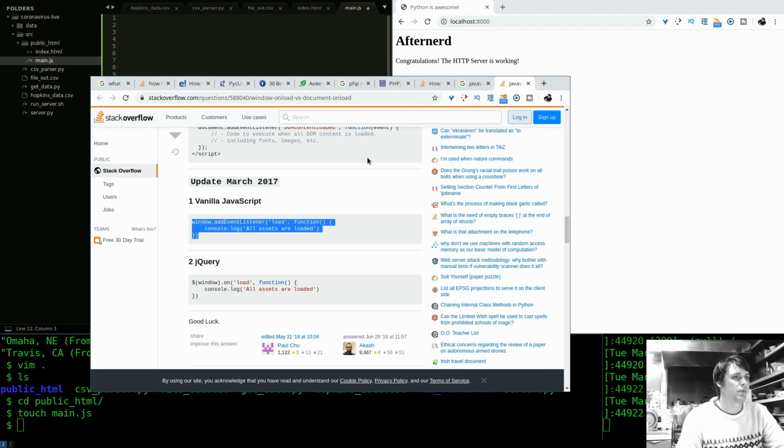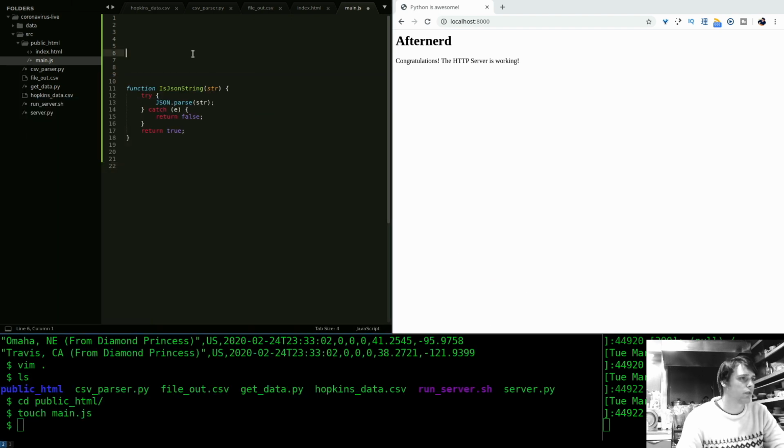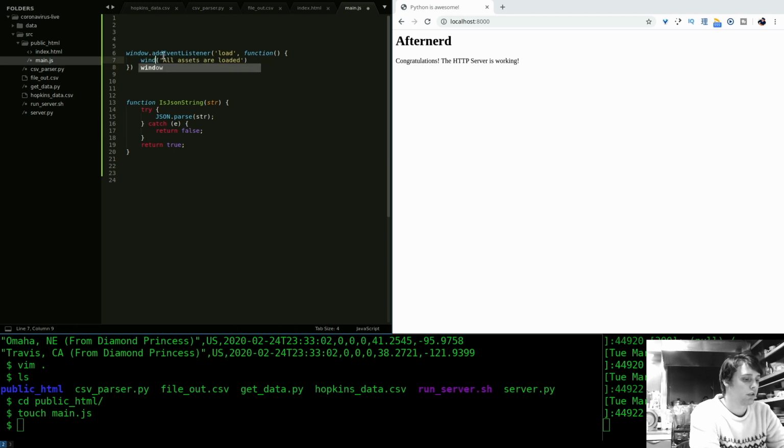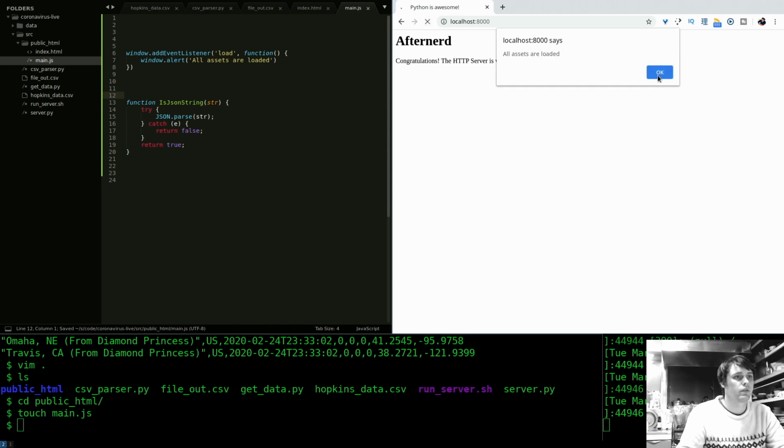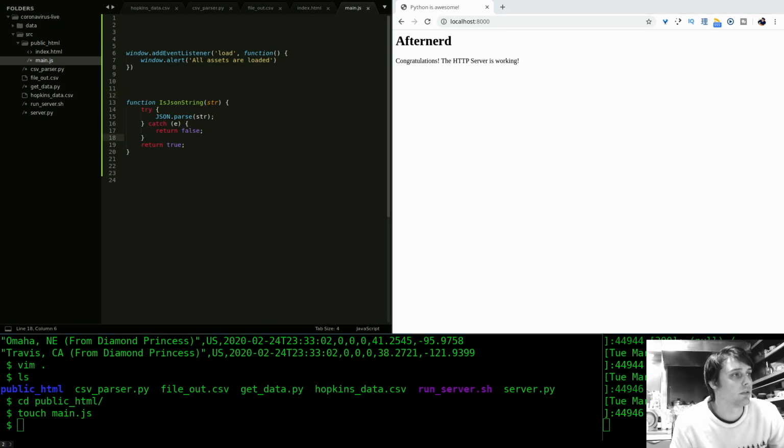I don't think this even matters to be doing quite yet, but just do it anyway. Window.log, or window.alert rather. Let's see if that works. Yes, it does. So I guess this is running after everything gets loaded.